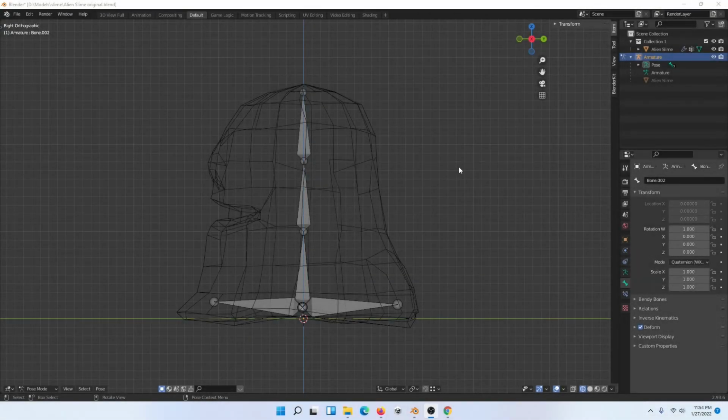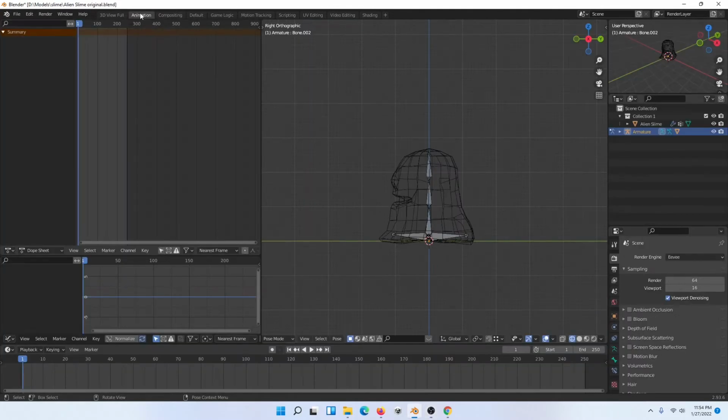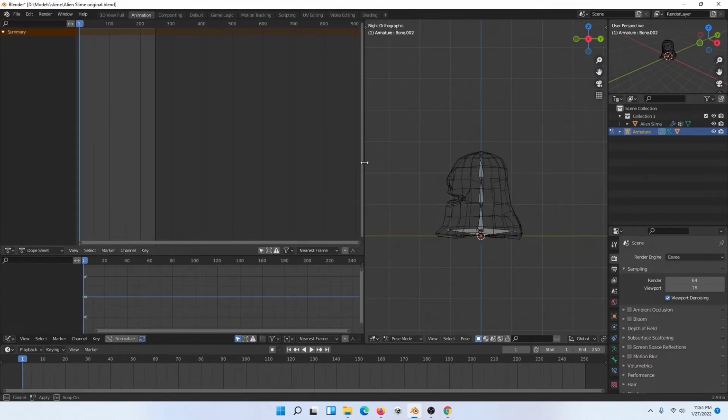Okay, so now it's time for the fun part. And I am not an animator, not even close, but we can have a lot of fun with this anyways. Now let's head over to the animation tab. And this is going to be where we see our animation or our dope sheet.